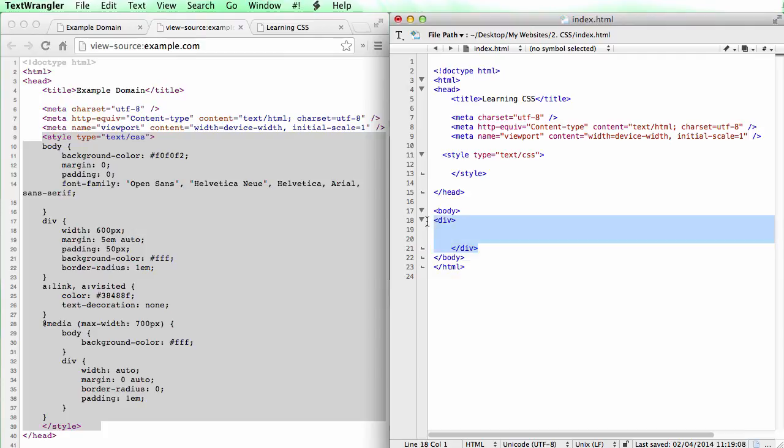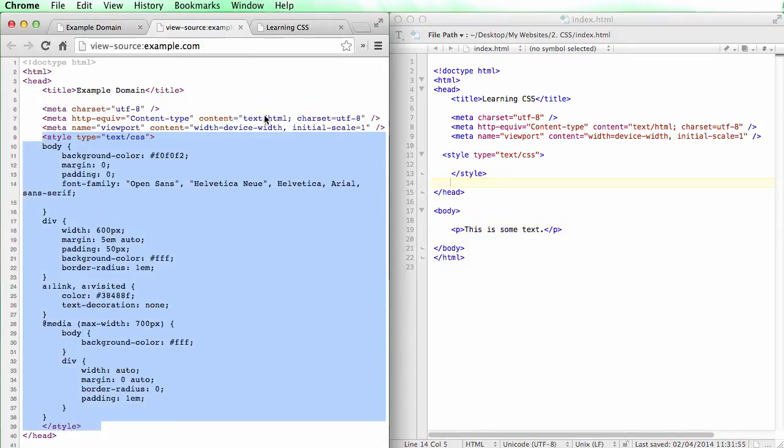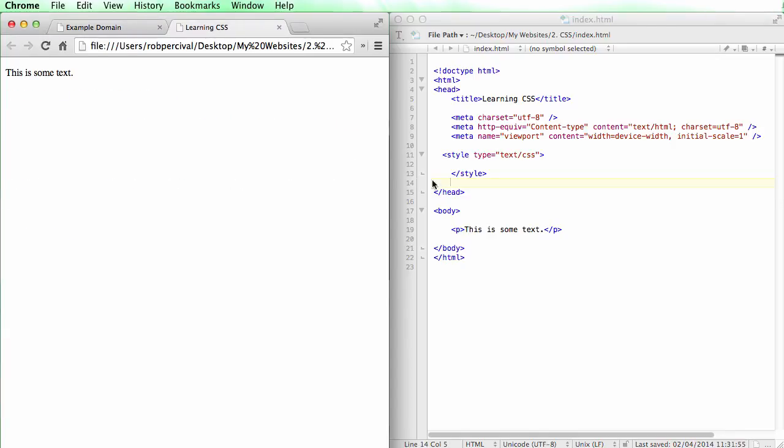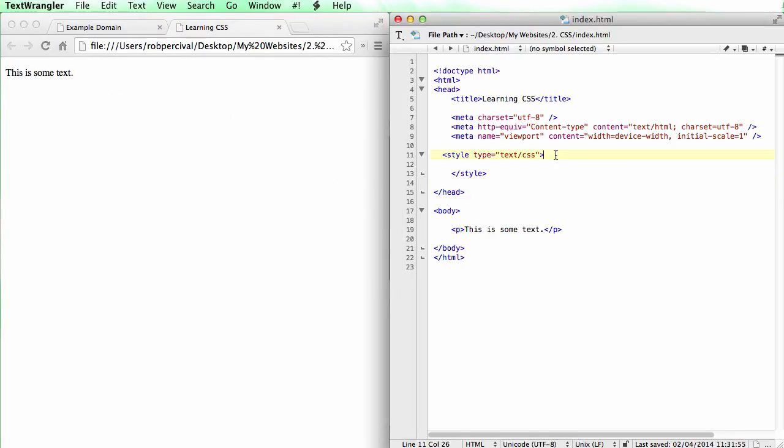So we'll get rid of those divs and we'll just work straight in the body. So let's start with creating a paragraph tag. And we'll simply have, this is some text. Full stop. Okay, let's save that and just switch back over here. There it is. Great. So how do we affect that style tag?